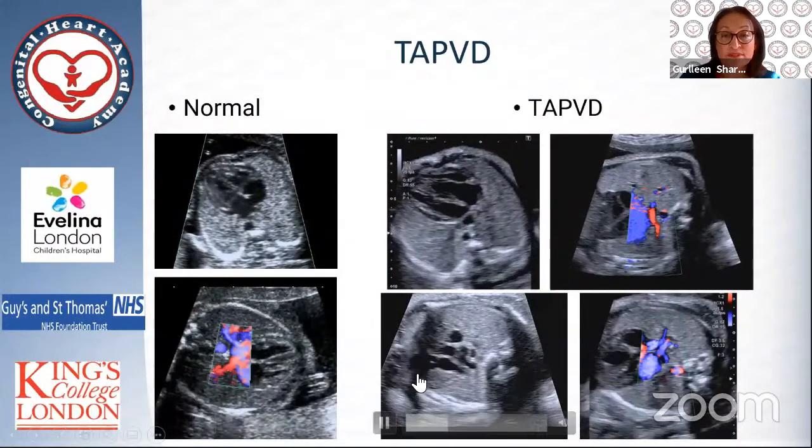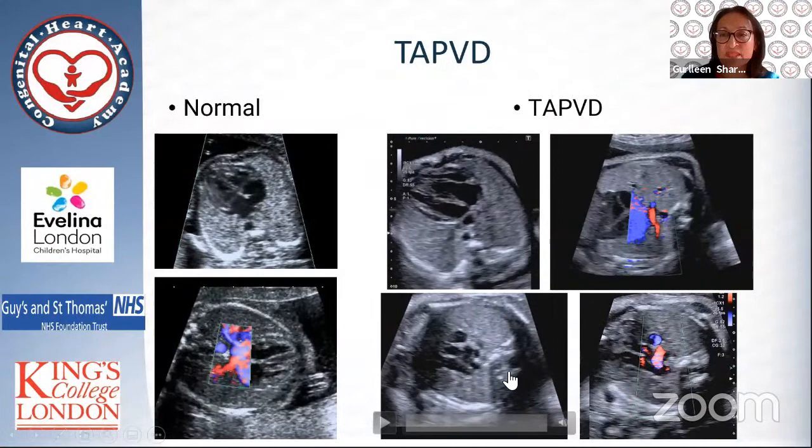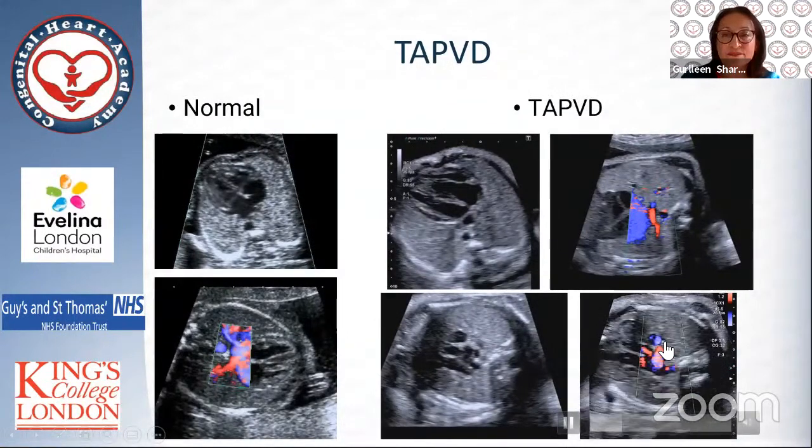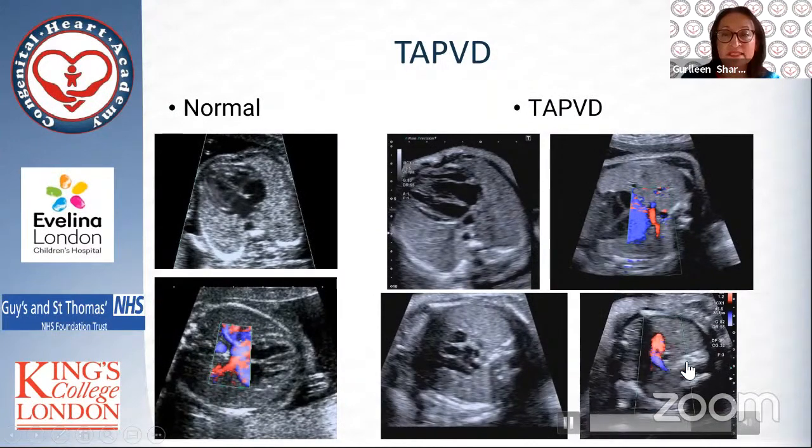When we come up to look at the three vessel tracheal view, this is pulmonary artery, this is aorta, superior vena cava, and the superior vena cava here looks a little bit dilated, and there seems to be an extra vessel lurking in here. This was an ascending vein that was coming up to drain into the superior vena cava.